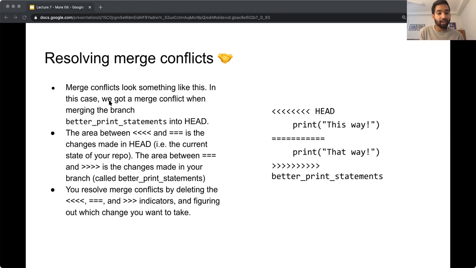And there you're going to see what line of code you were trying to do in this incoming merge. So originally in HEAD, you have print this way. And when you're trying to merge, you're changing it to print that way, and Git gets confused. It's like, which one should I pick? And you have to tell it manually which one you want to pick.